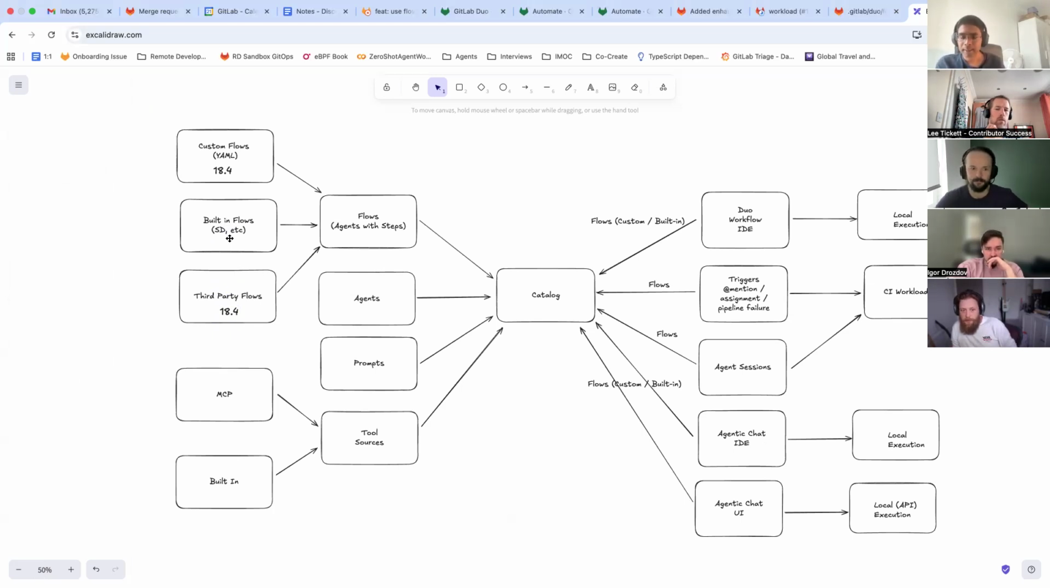I think the way we would like to do it, Nikolai, correct me if I'm wrong, is that we would want either the Duo Workflow service to push this list to the catalog, or we want the catalog to pull this from the Duo Workflow service. But in either case, the Duo Workflow service for the built-in flow should be the source of truth, right?